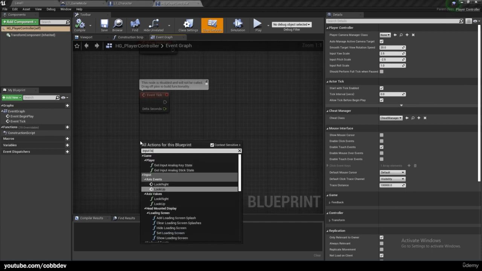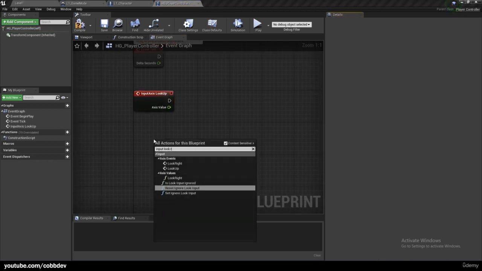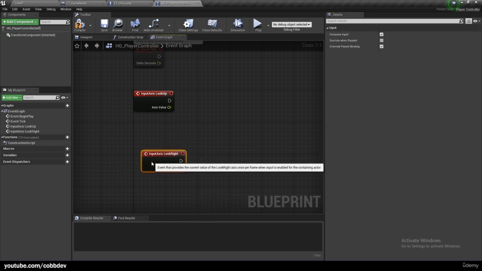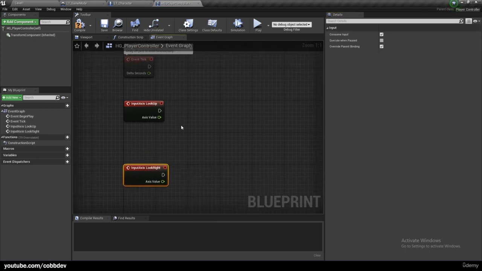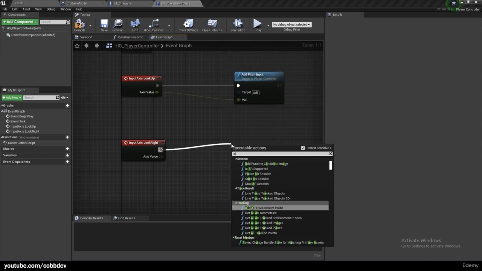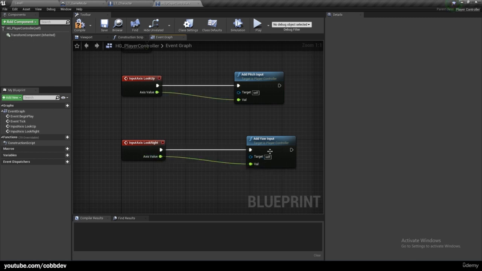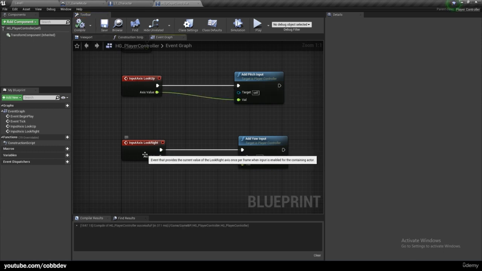Now in our controller, we want to add our inputs. So input look up and input look right. And these are the two we just added. Now if we look up, we want to add pitch input, and the value will be our axis value. For look right, we want to add yaw input. Same thing, axis value will go into our value. So our axis value is our scale that we added. Remember, for look up we set it to -1, and look right we kept it at 1.